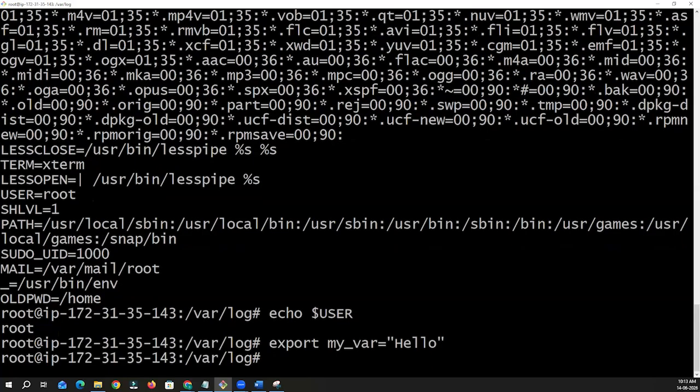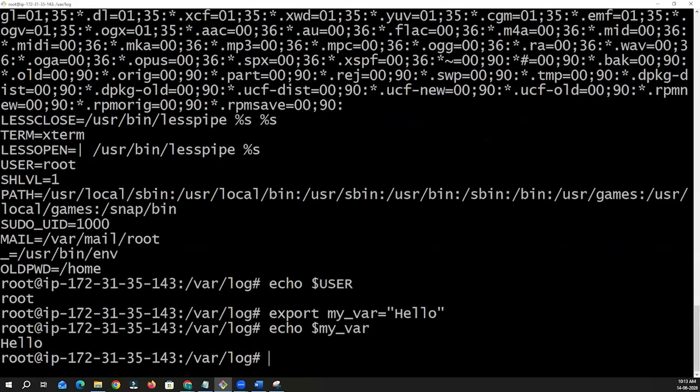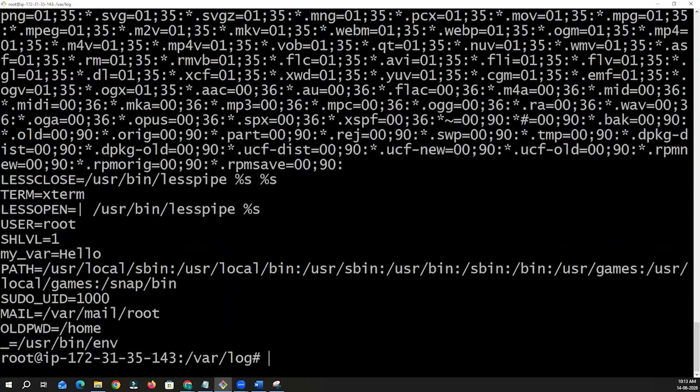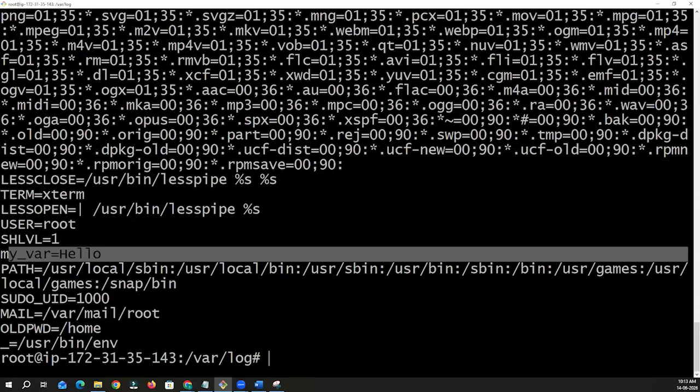Now, if you write echo space dollar my_var, it will print hello. Now if you write clear and write env, you will find somewhere your my_var is equal to hello. Can you see that? Yeah. So this is how you could use an environment variable.